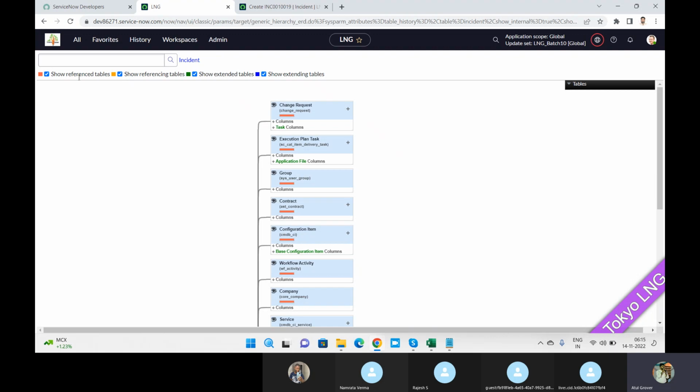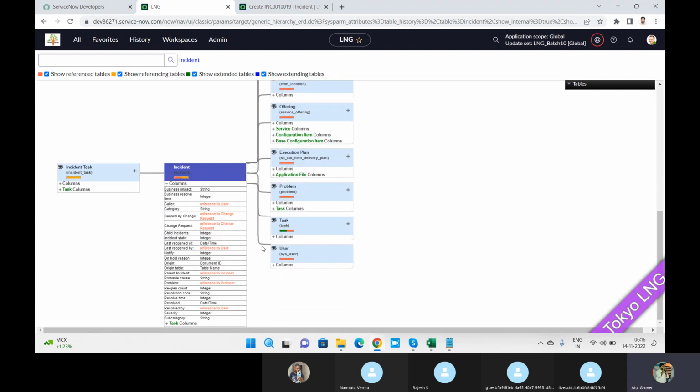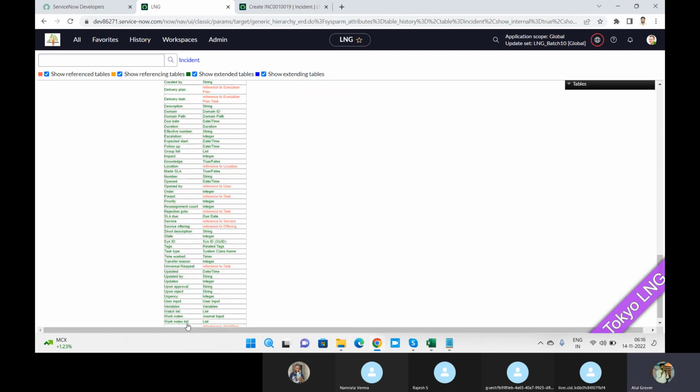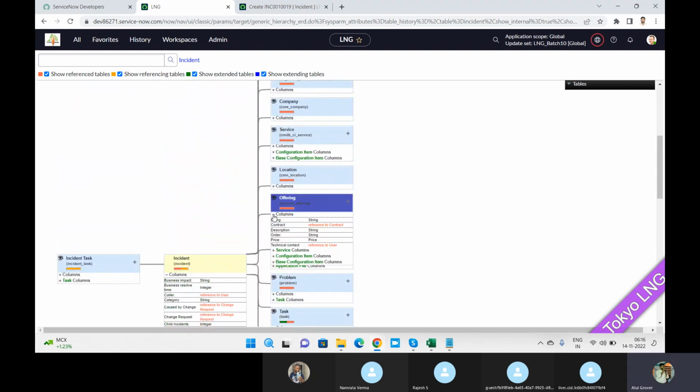So different colors you are seeing, that it is a reference table here. On the incident we have change request as a reference table. Group like this. If I scroll down, then you can see the parent. It's a combination of both reference and referencing, because it's taking the columns here, so it has these many columns, and it has these many columns from the task as well. See, 70 fields, right? By this way you can do it.